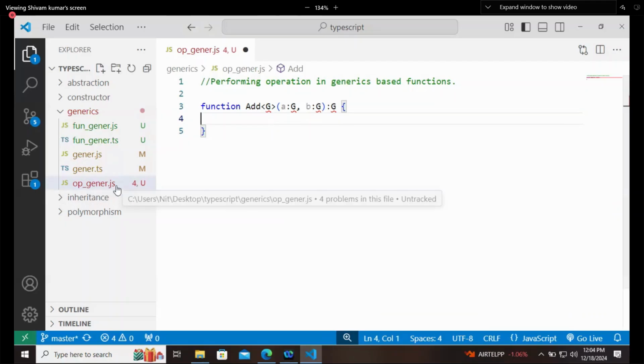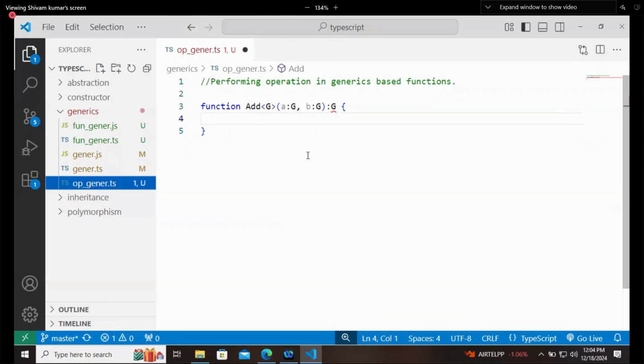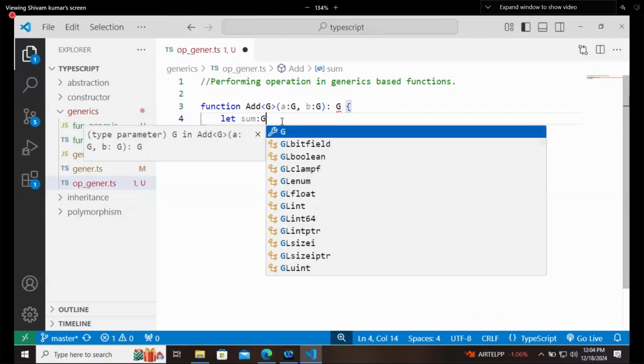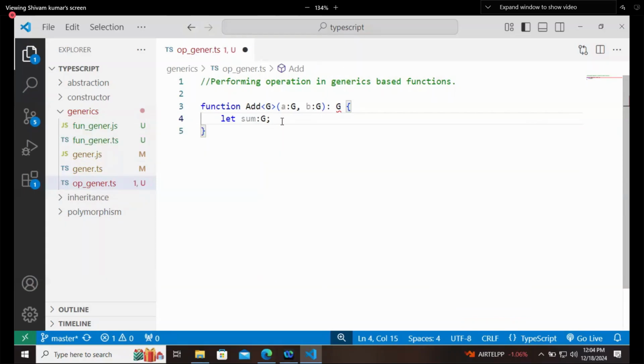I have got a JS file, so change it to TS. Now what I have done is, for the same file, I am saying that this function will return a G type of value. Now, if you are trying to perform some function, let's say there is something called sum and sum has a type of G. Now let's try to assign it. So I will say that sum is equal to 0.